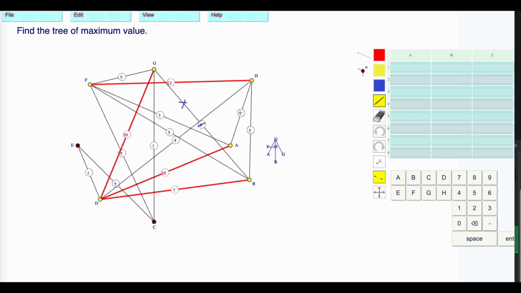After the 6, I don't have any other 6s. I've got some 5s. This 5 is totally fine. This 5 would make a circuit. Could use one, but not both of those 5s. This 5 is out. If I did that 5, this is the circuit we would get. F to G, down to D to B, and up to H, over to F to complete the circuit. And we can't have a circuit, we can't have that. That 5 is out.